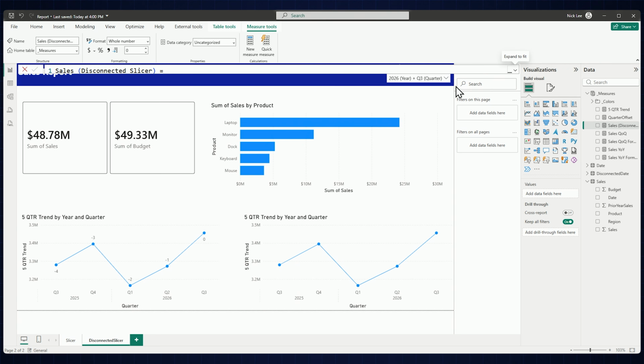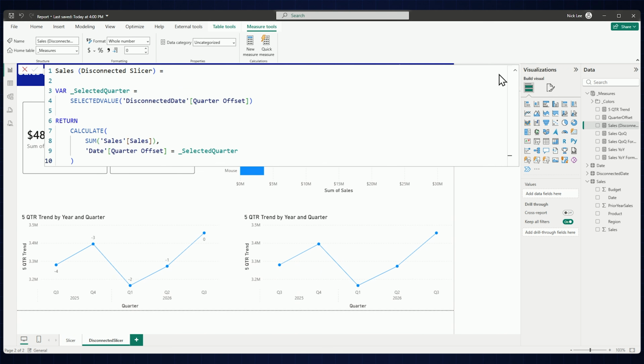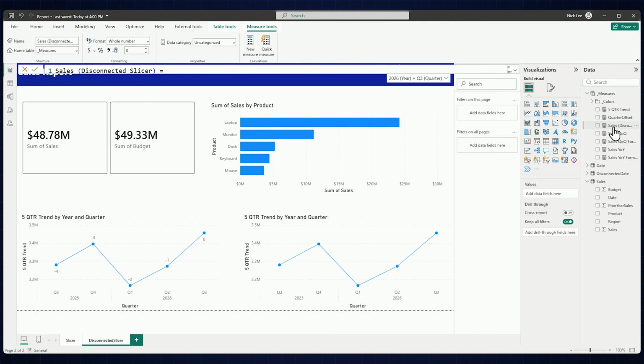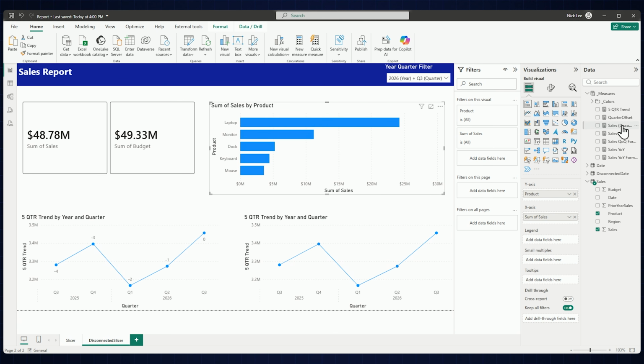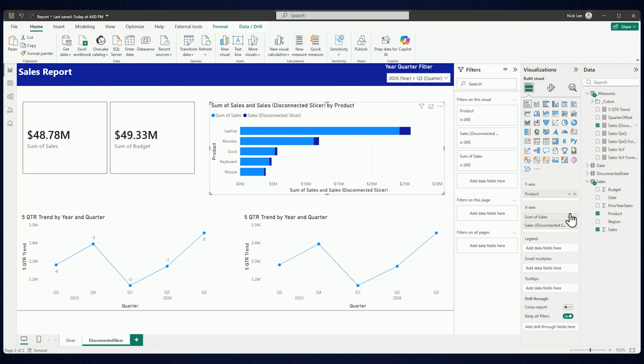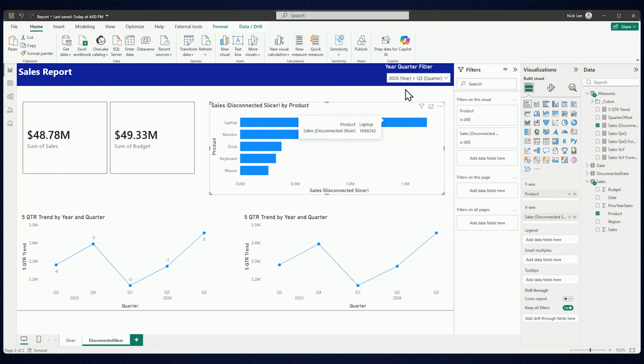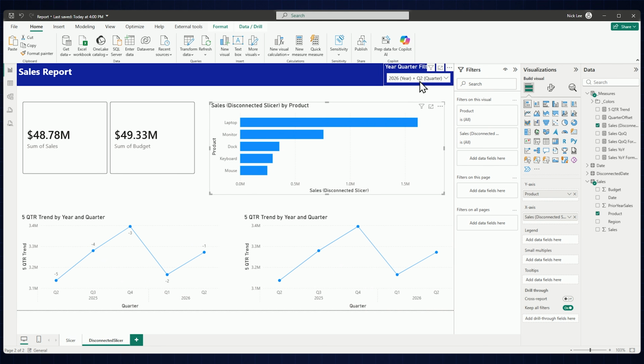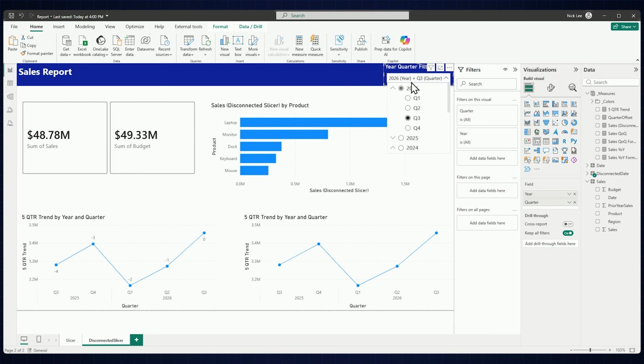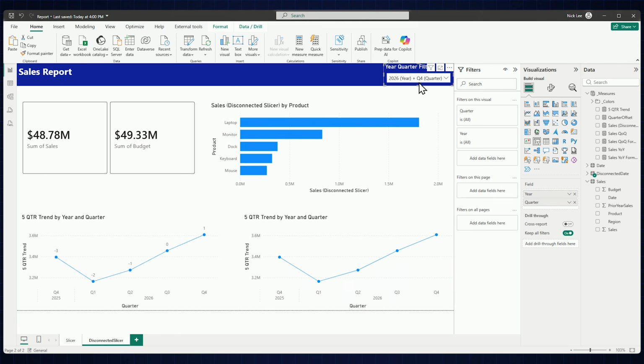So if I choose 2026 quarter 3, then I want to have the same offset as 2026 quarter 3 as my disconnected table slicer. So now if I use this sales disconnected measure in my bar chart instead of sum of sales, now I actually have values here that are actually going to change. As you can see, they are differing per quarter on a quarterly basis, because it is actually picking up that quarter value.